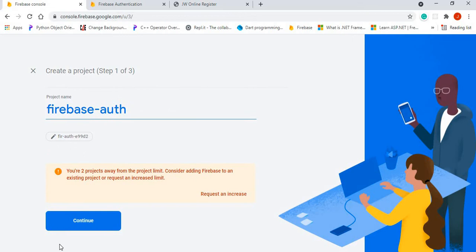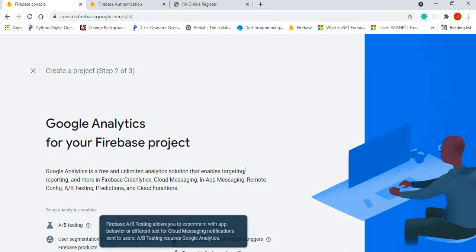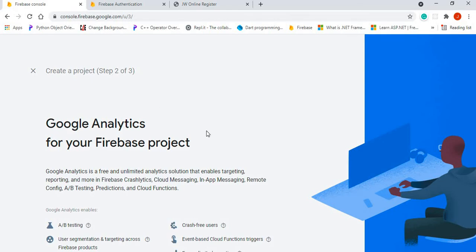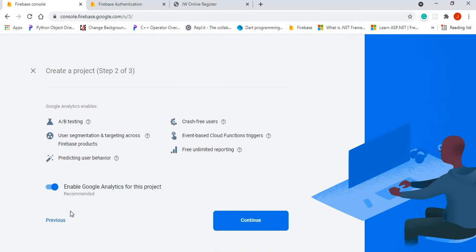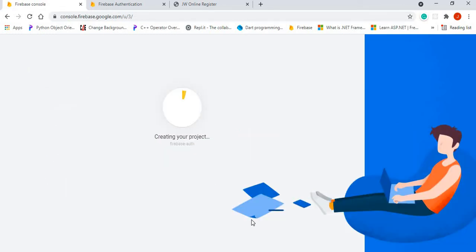Alright, so let's just scroll down and click on continue. Now it's asking about Google Analytics, if you want to add Google Analytics. Currently I don't want to, so I am going to say no to this. I'm just going to scroll down where it says enable Google Analytics. I'm just going to disable that for now and click on create project. Now once our project has been created for us, we can go ahead and set up our user authentication.